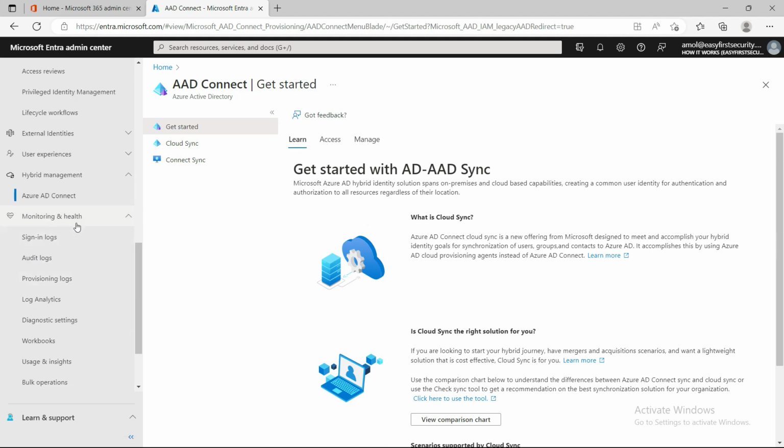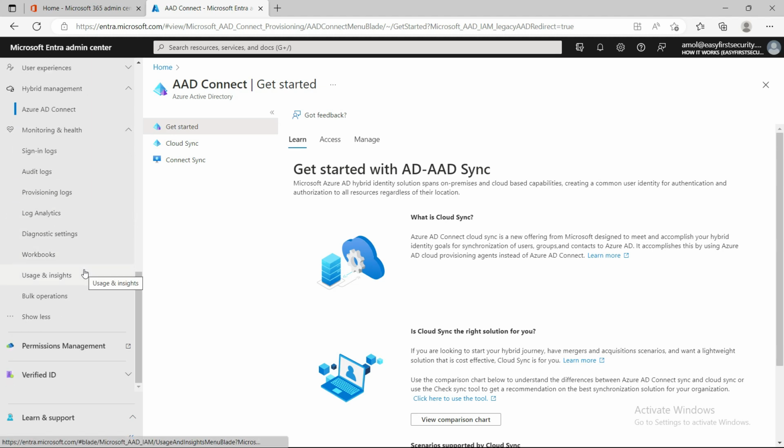Monitoring and health, again this new tab where they are covering all audit, whenever you want to see anything regarding user permissions, logs and workbooks, user insights, and bulk operation logs, downloads, or any kind of things that you are running. So you will see everything under this, okay? Whenever you're monitoring and health, and you want to check anything in the portal, that time you can come down here and see this.